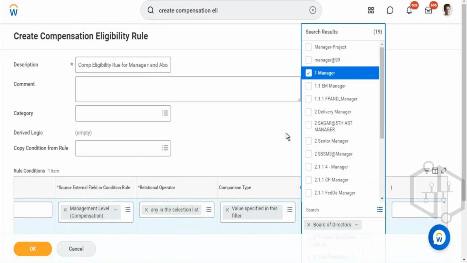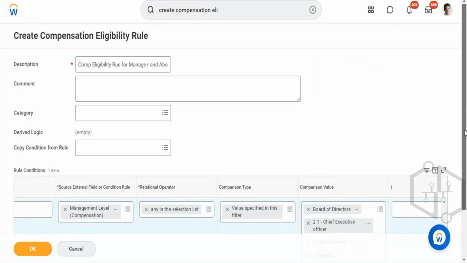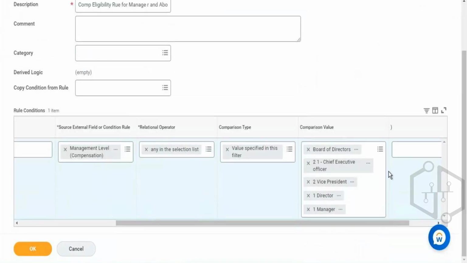So now these are all the groups who will be eligible for the rule that we are creating. If we are assigning this to any kind of package or compensation plan, these are the groups who will be eligible for that particular compensation plan or compensation package. So that's how it is typically defined.